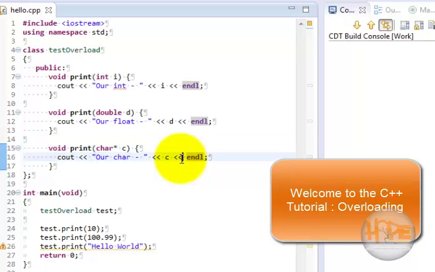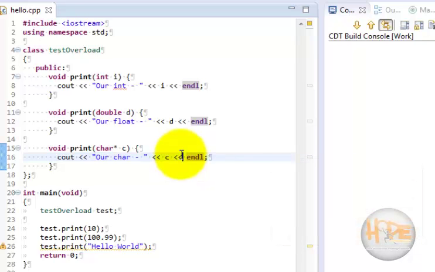Welcome friends. In this tutorial, we will be learning about a very important feature in C++, which is the feature of overloading. In this tutorial, we will be illustrating method overloading, and I will demonstrate how you can use method overloading in your C++ program.